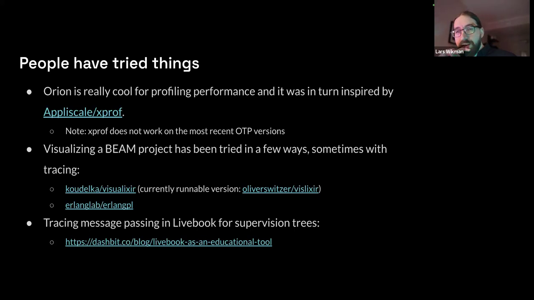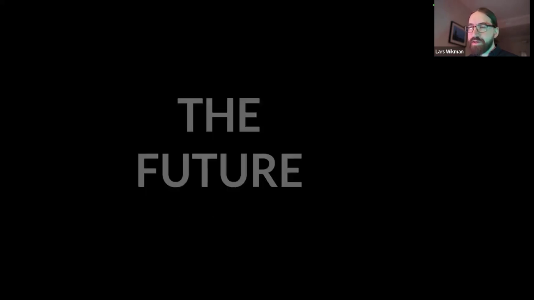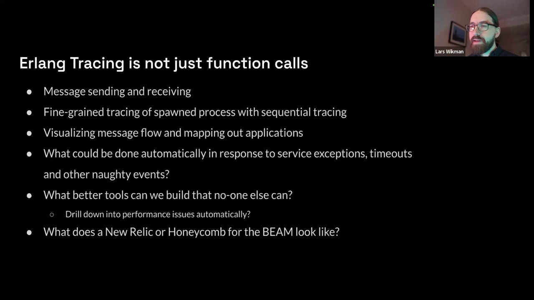And also in Livebook, we use tracing for message passing, which is another thing tracing can do. You can listen to messages. You can look at when processes spawn. And it's used to visualize supervision trees. So what else could we do with tracing? Well, message sending and receiving, there's tons you could do with that to either map your system or follow some particular logic. There's a lot of weird features for fine-grained tracing of spawned processes. There's something called sequential trace, which means there's a token being passed around between processes as they interact. It's super trippy to read about.